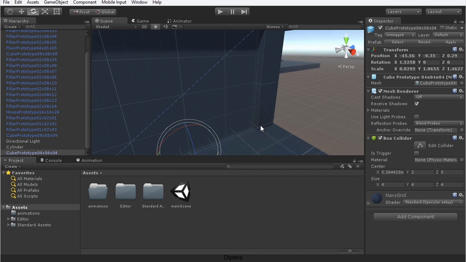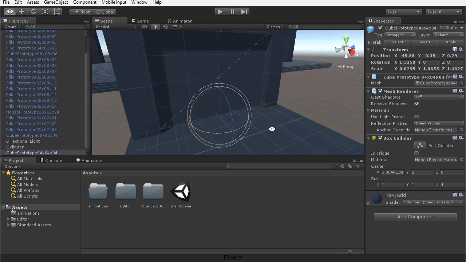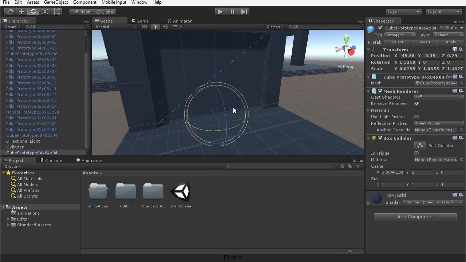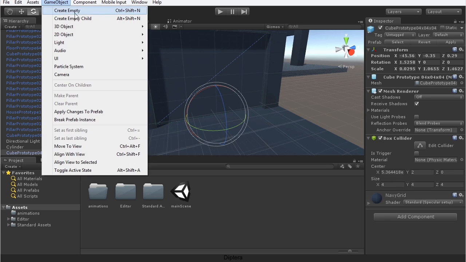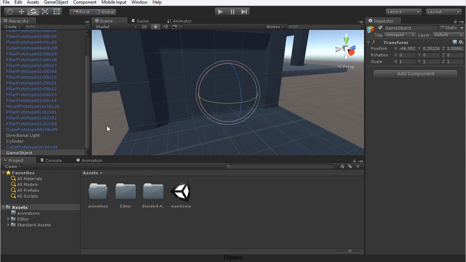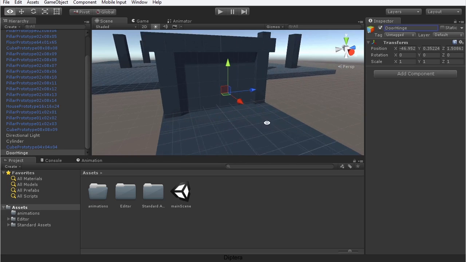So I'm going to use a hierarchical relationship to achieve that. I'm going to create a completely new and empty game object that's going to act as the hinge for the door. So I'm going to choose game object, create empty, or press Ctrl-Shift-N on the keyboard. I'm going to select that here, and by default it's called game object, but I'm going to rename this to door hinge and switch to the translate tool.